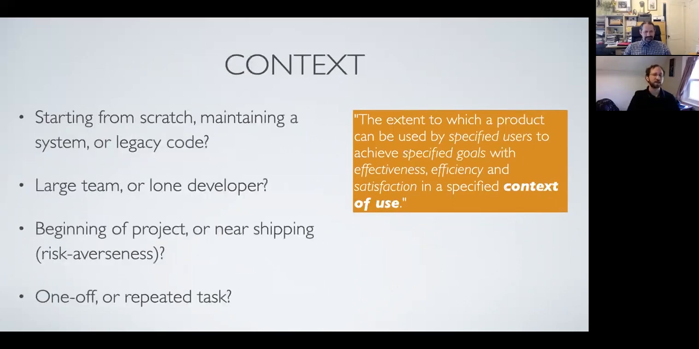Next, in terms of context, are they starting from scratch, or are they maintaining an existing system? Are they working with a large team, or are they working on their own? Is this the beginning of the project, or is the project really almost about to ship, which speaks to their level of risk averseness? Is this a one-off task, in which case they're probably not willing to put in much effort into automating it? Or is this a repeated task, in which case maybe they're willing to put in some effort to learn a tool or build a tool in order to make their life better?